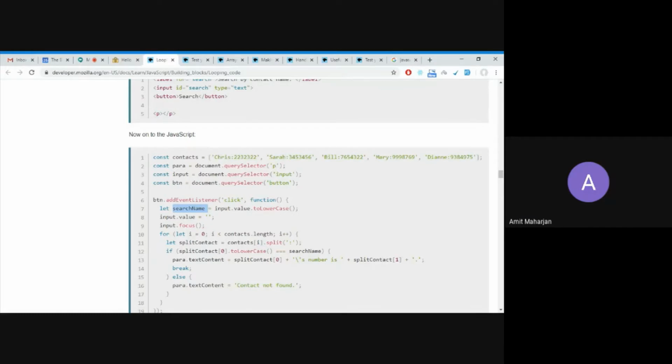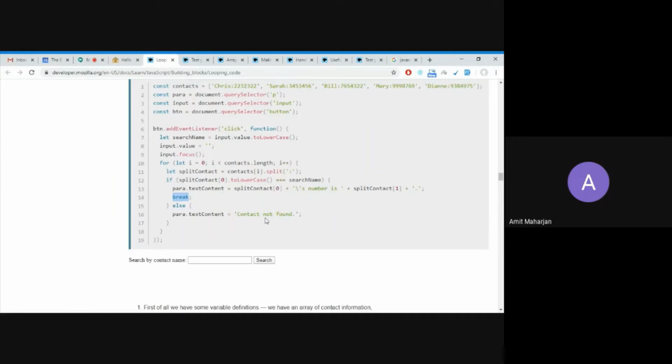Let's say you type Chris in your text field, and if this equals this, now you are showing this in your paragraph. para.textContent, split content[0]. Let's say this is Chris, number is this, 2232, like this. This example tries to show that if this matches, it breaks your statements. Else para.textContent is contact not found. So this is the example.